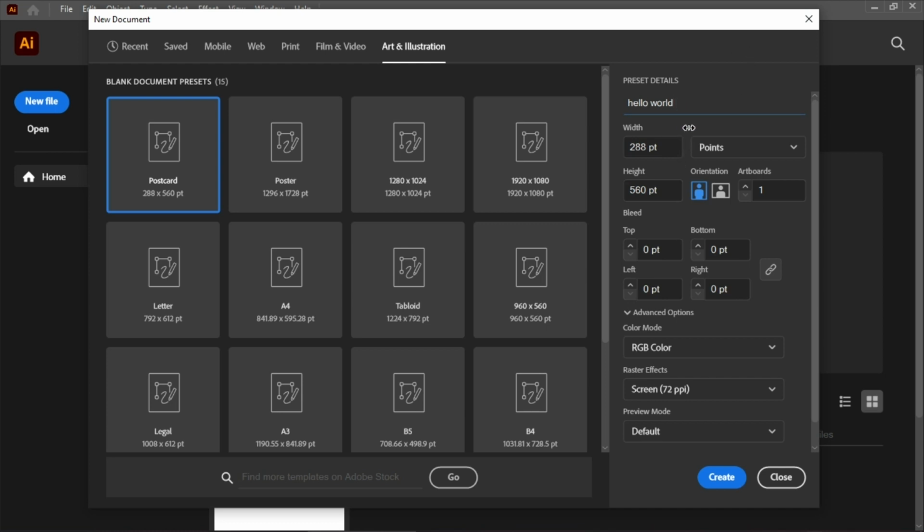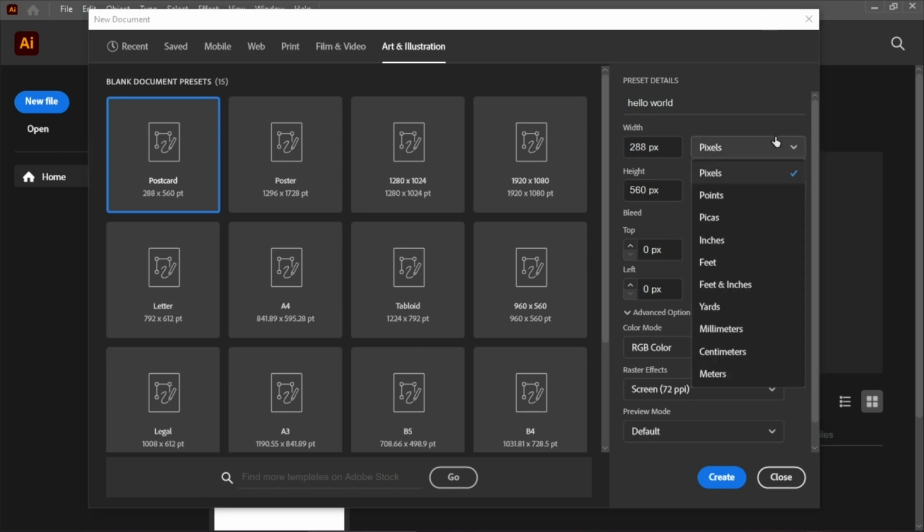All right, after you're done with that, let's go back to the width and height. The width and height are basically the measurements of your artboard. If you want to increase the width or height, you can do so by adding more points or reducing points, or numbers. But now I want to put it in pixels, and next we have the orientation. Oh, I almost forgot. If you click on this drop down menu, you'll find that there are different forms of SI units or measurements that you can use in order to make your artboard. There are pixels, points, picas, inches, feet and inches, yards, millimeters, centimeters, and meters.